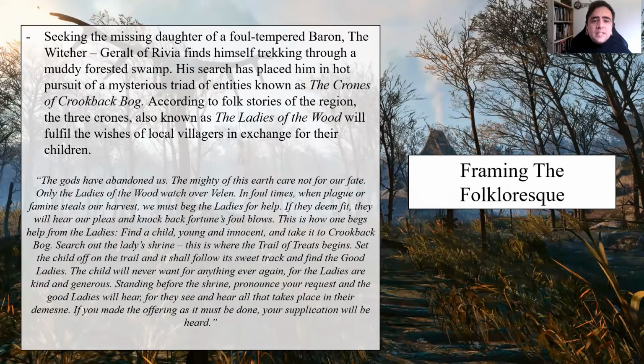So seeking the missing daughter of a foul-tempered baron, the witcher, Geralt of Rivia, finds himself trekking through a muddy forested swamp. His search has placed him in hot pursuit of a mysterious triad of entities known as the Crones of Crookback Bog. Now, according to the folk stories of the region, the three crones, also known as the Ladies of the Wood, will fulfill the wishes of local villagers in exchange for their children. And this is what one of the notes, I believe it is, in the game says about this.